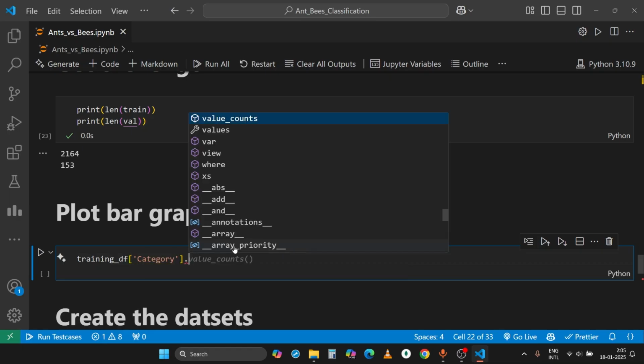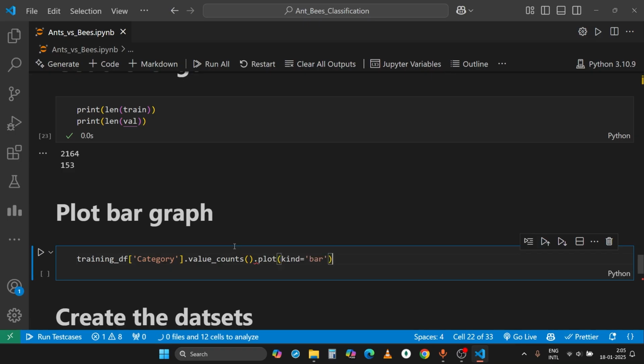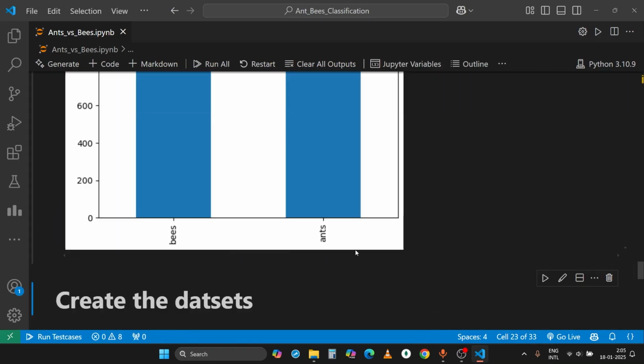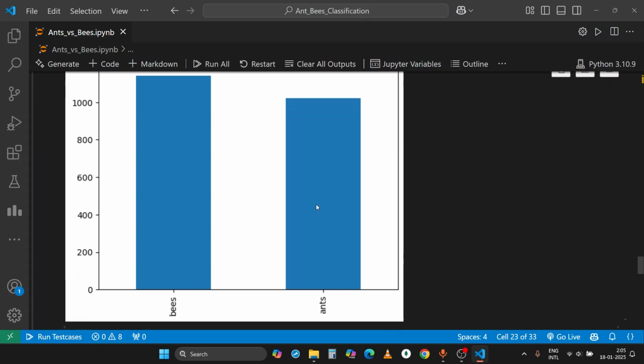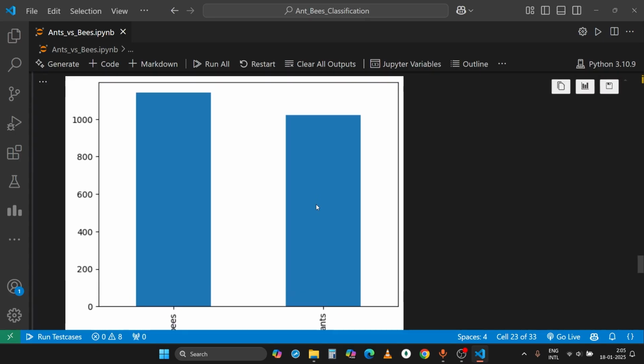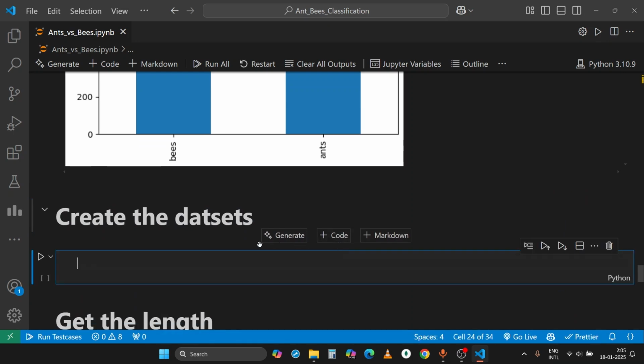After getting the column name, count how many strings of ant and how many strings of bees. After that, plot the bar graph. See, near 1,000 images are for the ants, and above 1,000 images for the bees. Now we have to create the datasets using a data loader function.